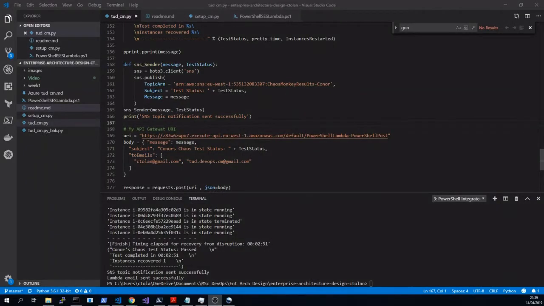For the second notification, which is the email, this is done by posting the message as the body to the API gateway, which then proxies on the message to the AWS Lambda, which is running in PowerShell, which calls the AWS SES simple email service commandlet, which, after unpacking the details out of the event, sends the email via AWS SES.